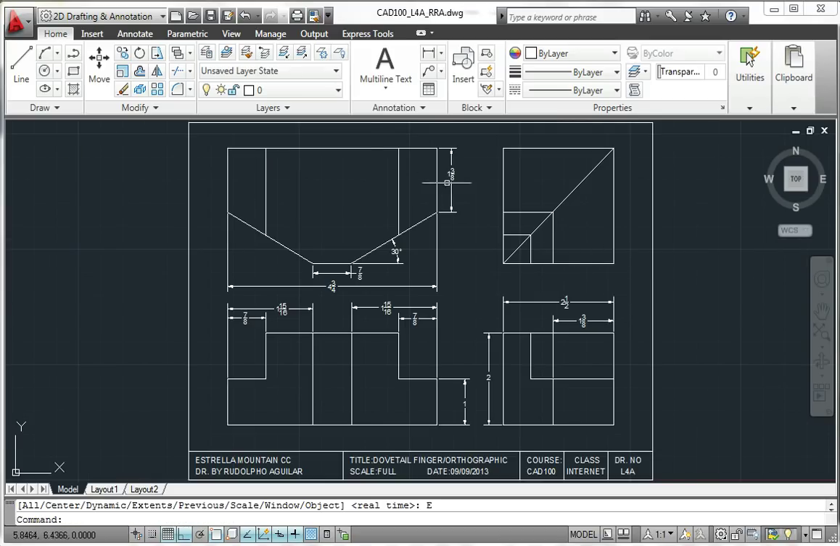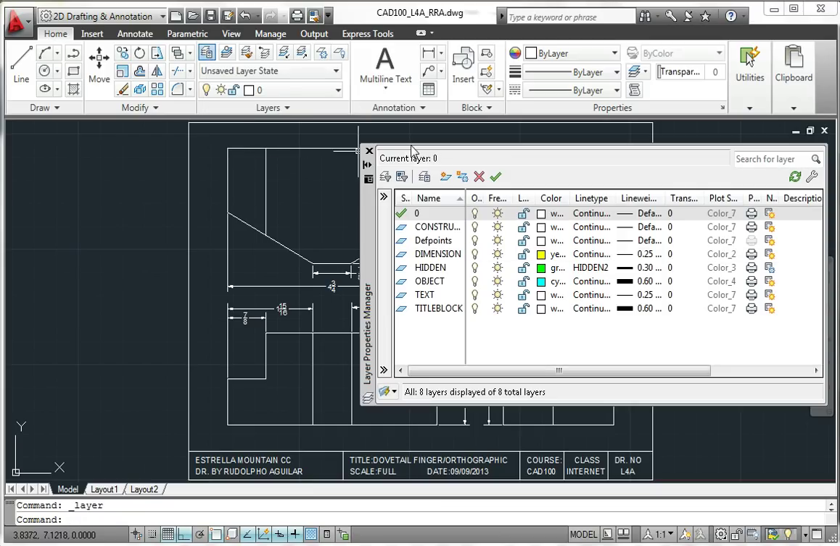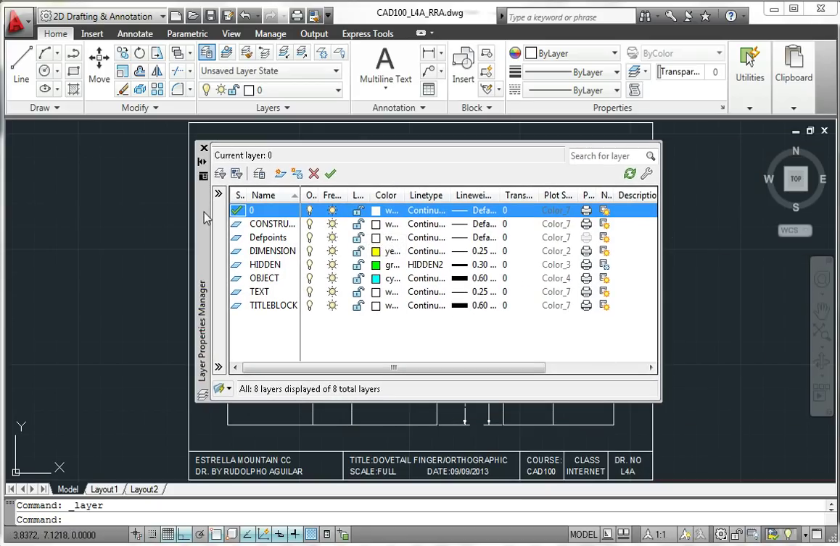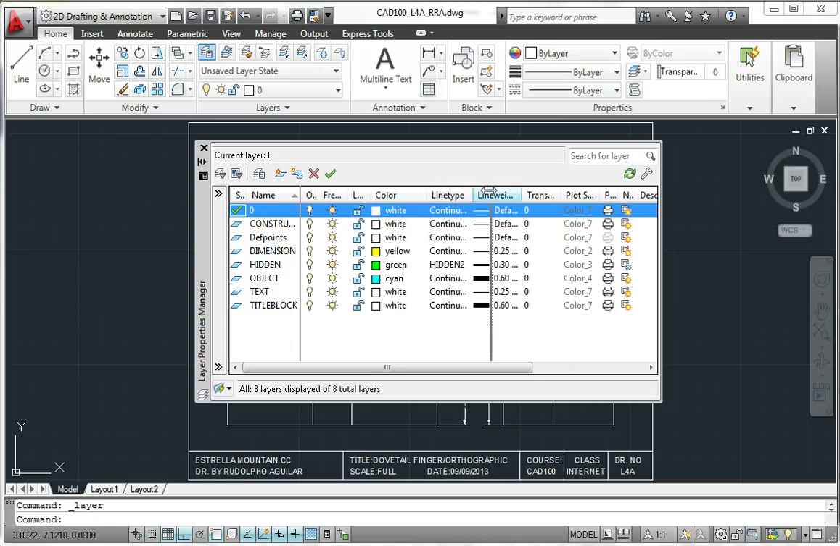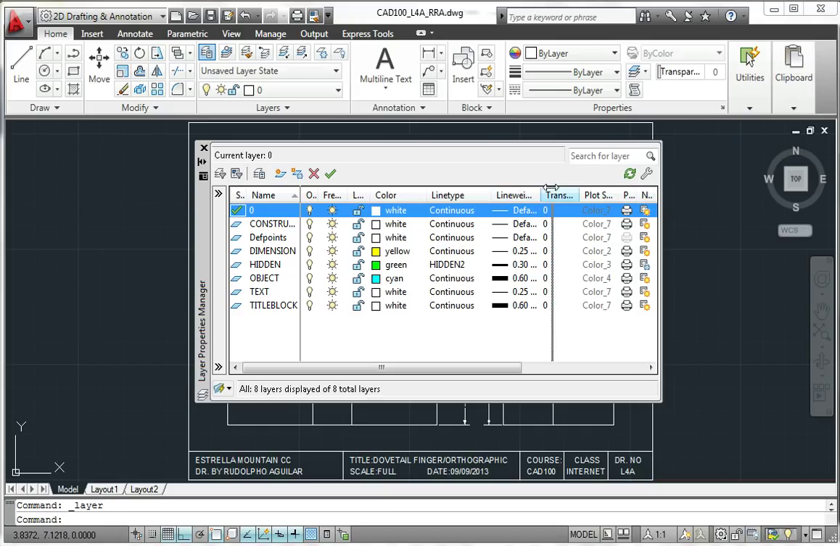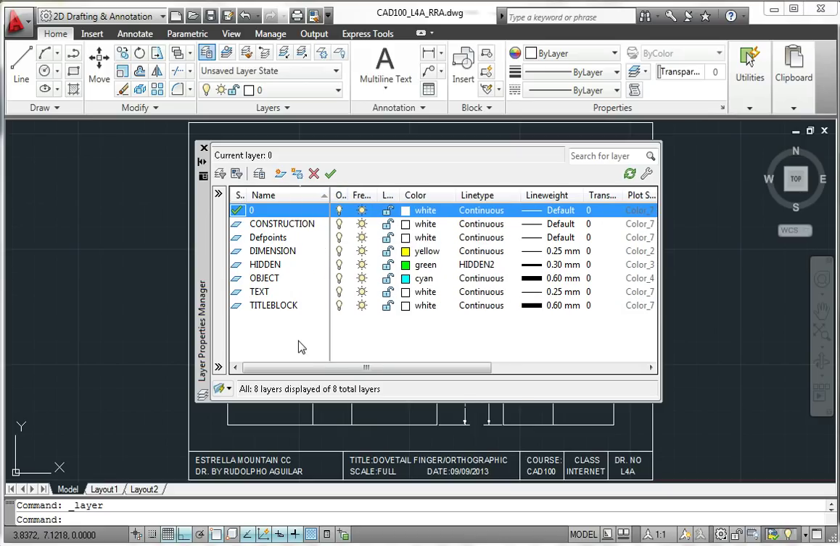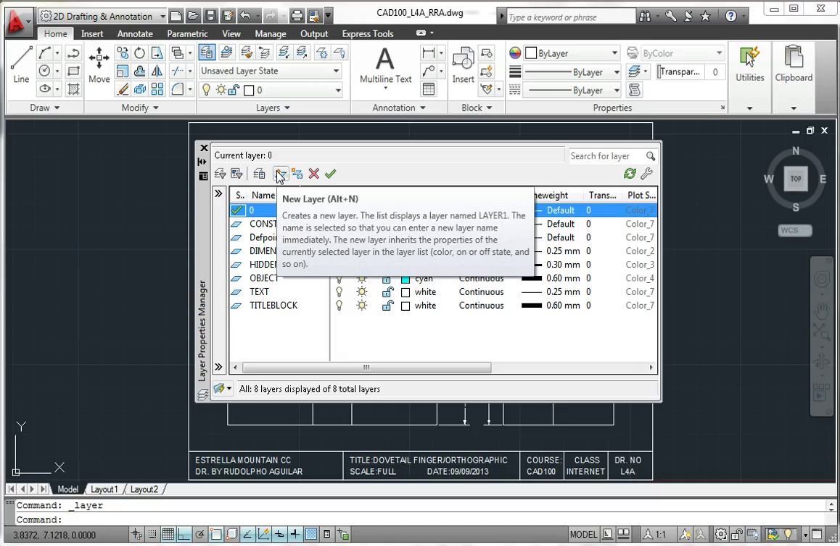Let's talk about layers. Open up your layer properties window, which looks like this. I'll explain to you everything you see here, and how we're going to use layers to make our work much easier. First of all, using this command here, I want you to create new layers like you see on my screen.